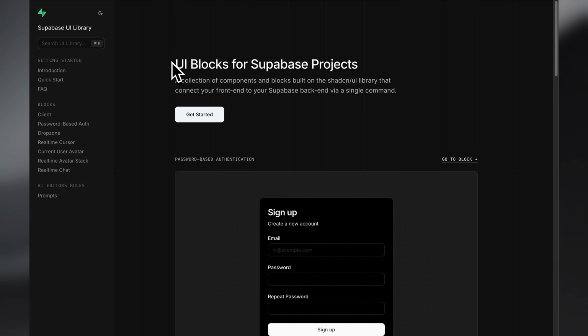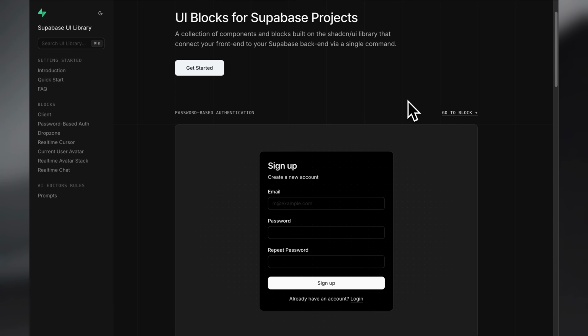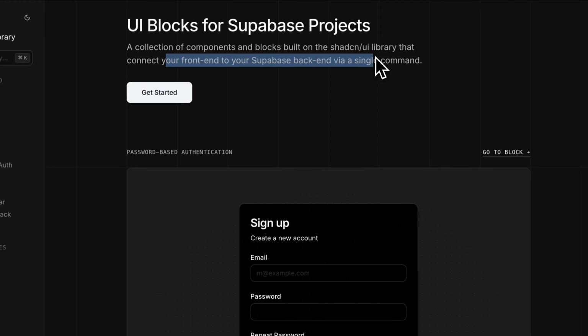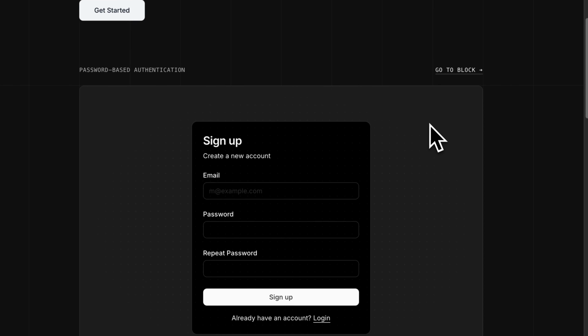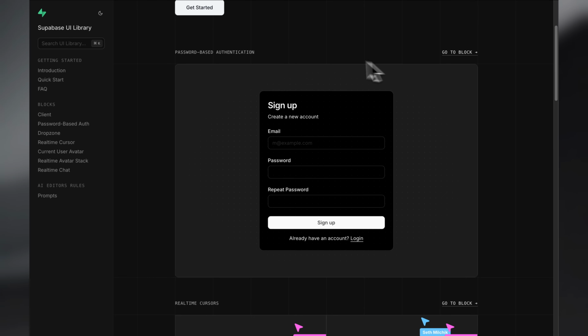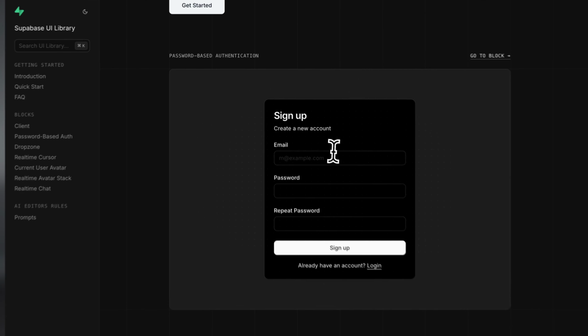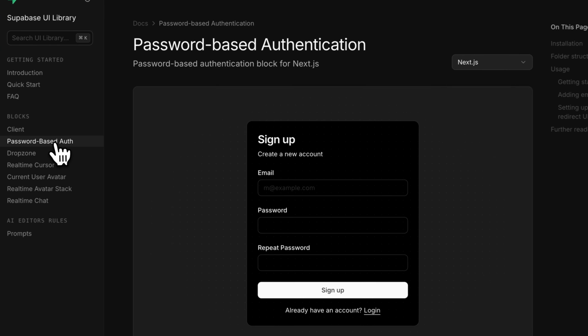This is a recent release from Supabase, and it's basically a shadcn block library to connect front end to Supabase backend, and it's amazing. So far, it has blocks for sign up, sign in things, and it has real-time cursors, file uploads, which I love. It's very useful, and user avatars, real-time stack avatars, real-time chat blocks, and so much more. So today we're going to just check out all the designs and how it works.